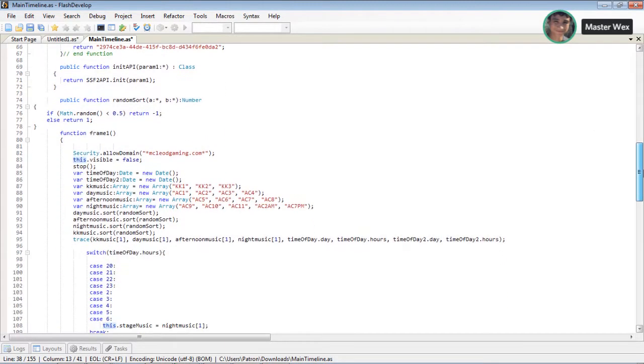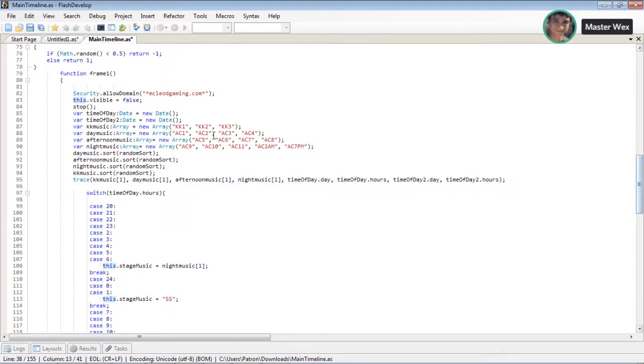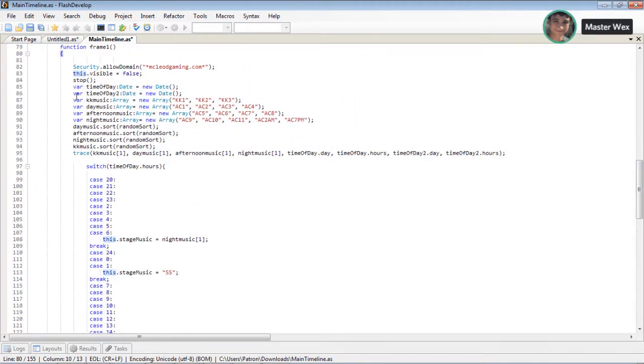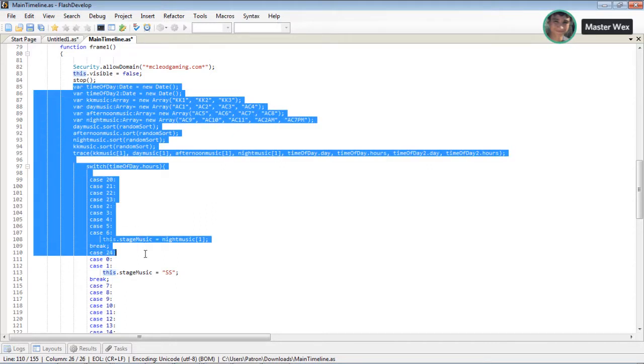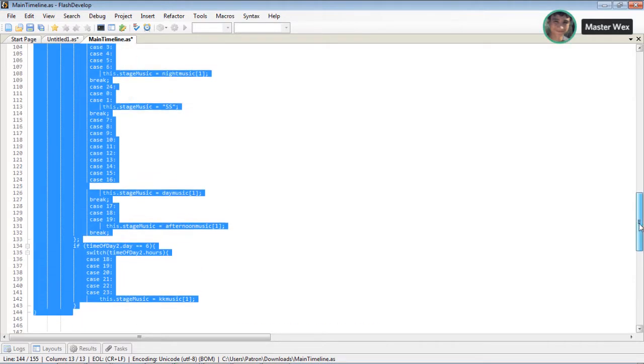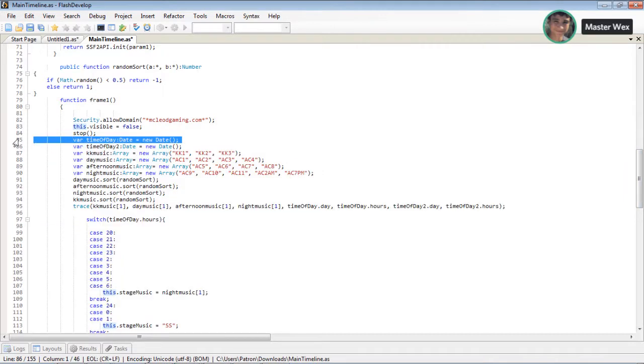Okay, now let's get to the good stuff. So we're scrolling all the way down to function frame1, and that's where all the interesting stuff occurs. So let's go over it. Okay, so everything from line 85 to line 144, I added new stuff. And if you're curious, this program I'm using is called FlashDevelop. It's just a really nice ActionScript 3 editor. It's purely for just doing ActionScript 3. I don't use it to actually modify a game, other than doing the code.